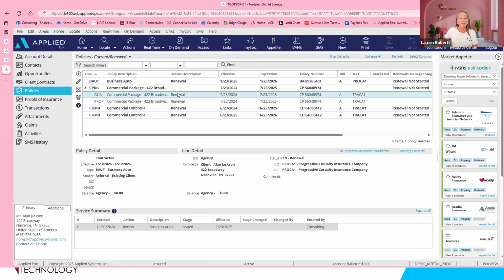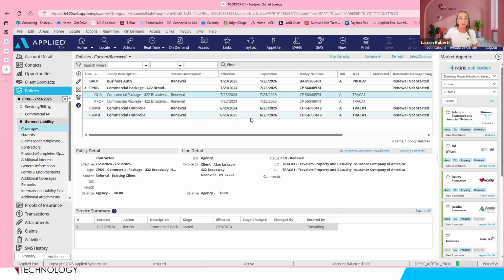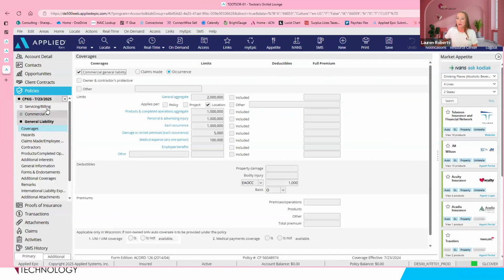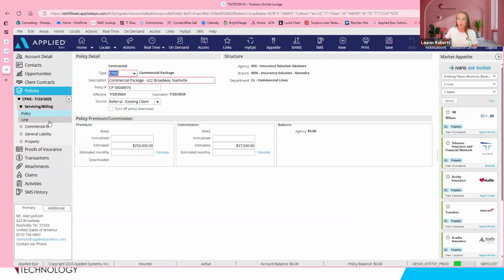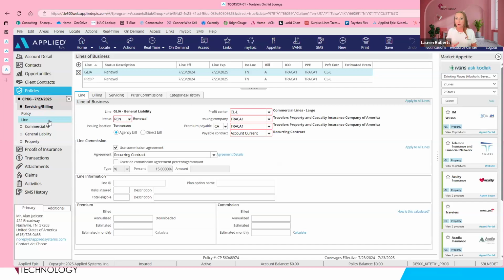So once we jump into the policy here, we're going to double click on the line level, okay? So once we get into servicing billing, we're going to go to line. Now, a lot of times I see agencies require the premium and commission at the policy level. Having it just required at the policy level is actually going to limit some of the data that you're going to have. If you start by putting that information at the line level, then it's not only going to be there, but it is also going to roll up to the policy level with that commission premium calculation.